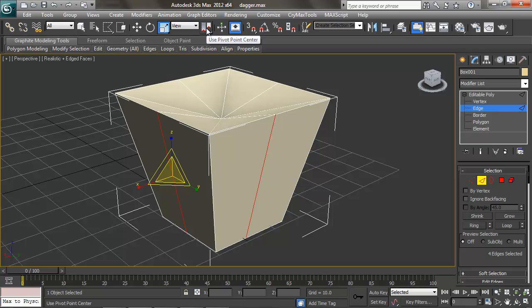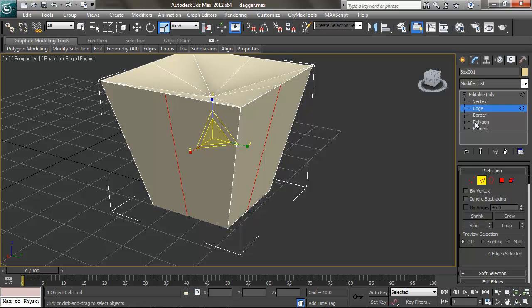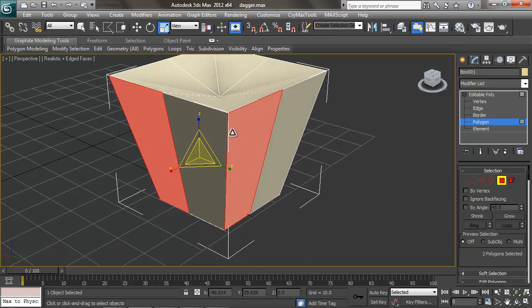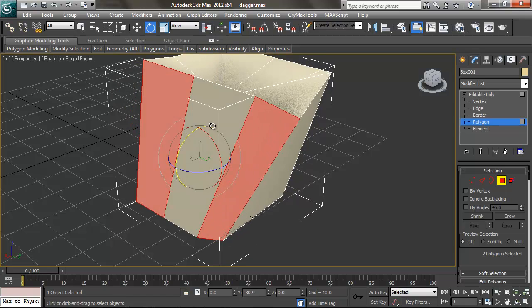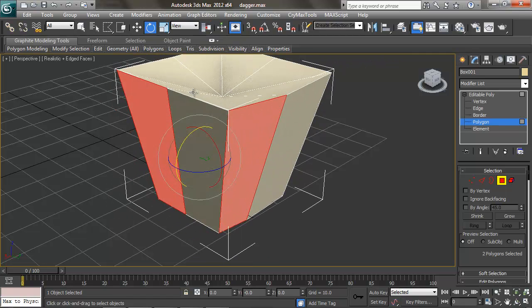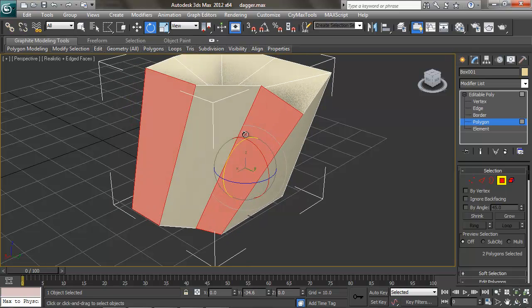We have a little setting right to the right of the reference coordinate system called Use Pivot Center. And we can actually click and hold on that to change it. And what it's going to do is either scale or rotate or move our selection either based on the midpoint between our entire selection or based on the individual origins of each.